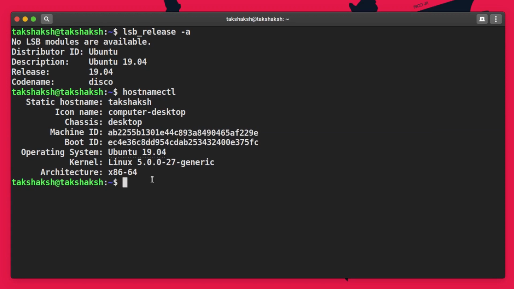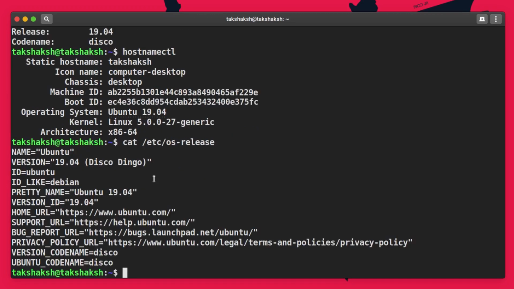Every distribution has a release file that is inside the etc folder where all the configuration files reside, right? So if we see through the file, cat is for seeing into a file, right? You can display content of the file using this command. I will cd to etc, and then there is a file by the name os-release, and if I hit enter, this will output a little bit more information about the distro.